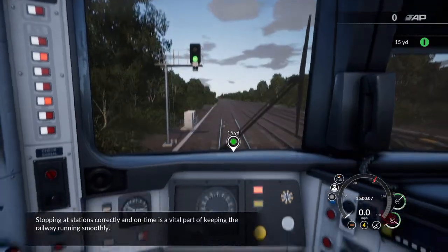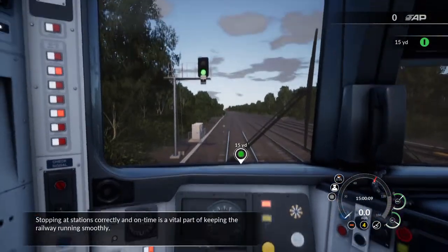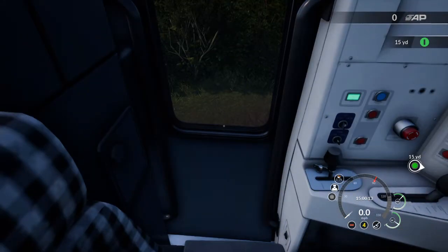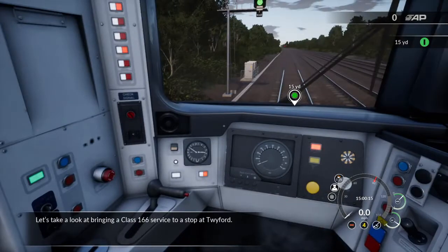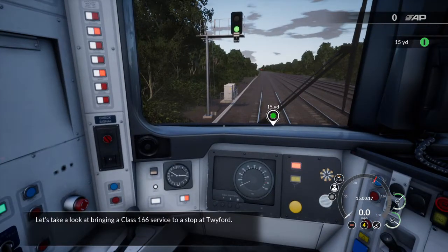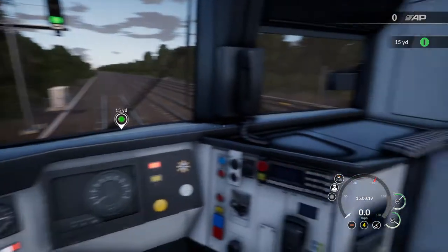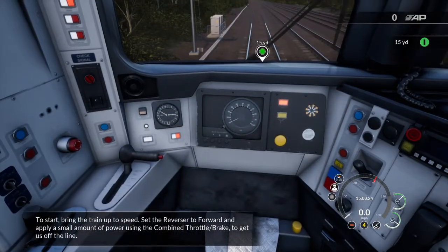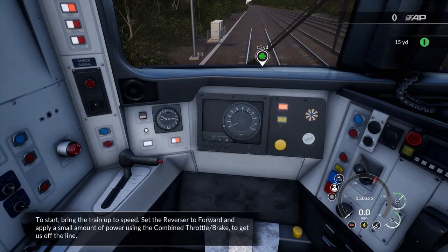Stopping at stations correctly and on time is a vital part of keeping the railway running smoothly. Let's take a look at bringing a Class 166 service to a stop at Twyford. To start, bring the train up to speed, set the reverser to forward, and apply a small amount of power using the combined throttle brake to get us off the line.